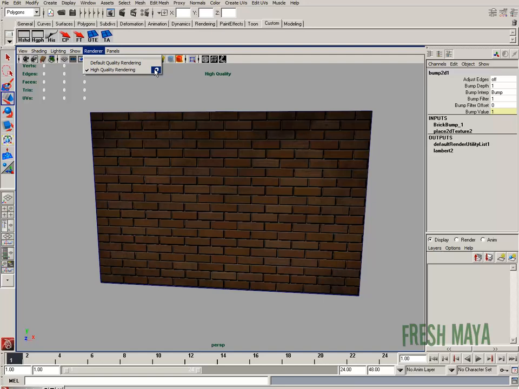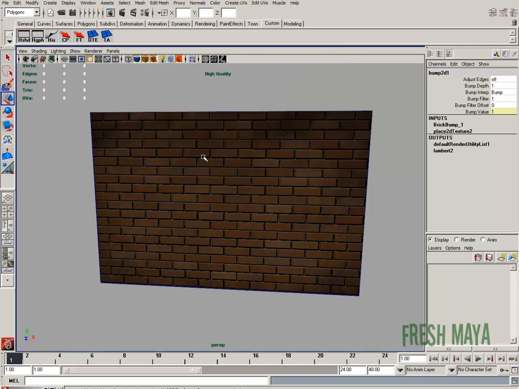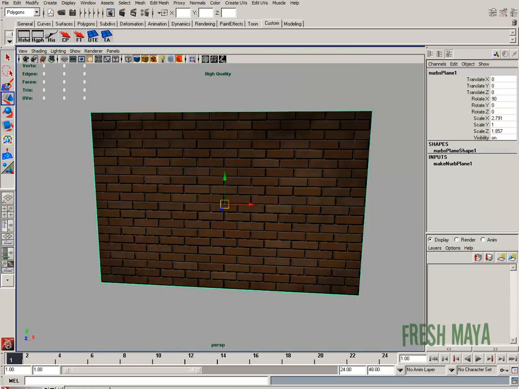And it looks like there's some options there too. I've never really looked at that. Okay, I think I have looked at that before. So you can play around with those if you need to. All right, so let's go ahead and adjust this bump value.